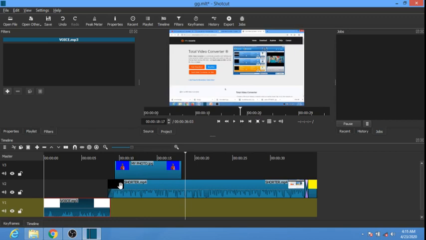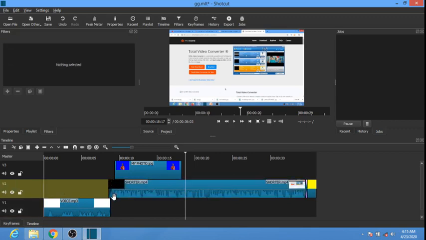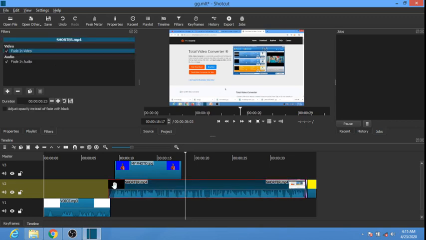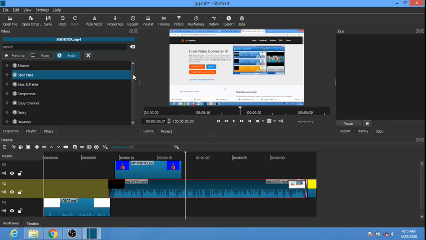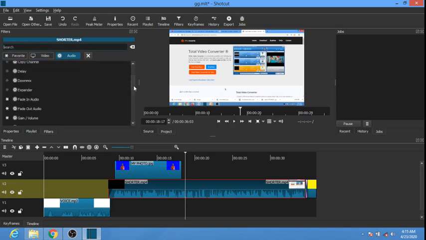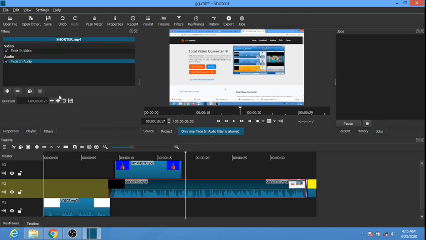This fade in here, what we have here is video fade in. We can actually add the audio fade in to this, so that our work will look more beautiful. We can also add the audio fade in so that the work will look more beautiful.